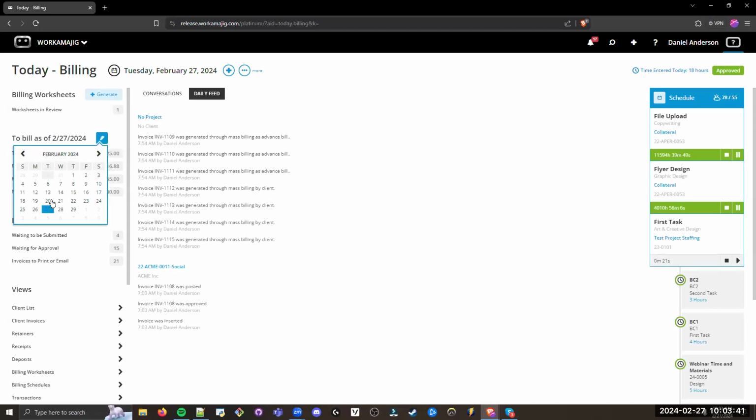So I can say everything that was billable as of January 31st. And it will update this list accordingly for you and only pull in time and materials transactions that are equal to or prior to that date. Same thing with fixed fee. If we're using billing schedules, it will pick that up here and say, yep, this wasn't billable as of 1/31, so I'm not going to pull it here. But this would be kind of option one here, the mass billing tools here in Workamajig.